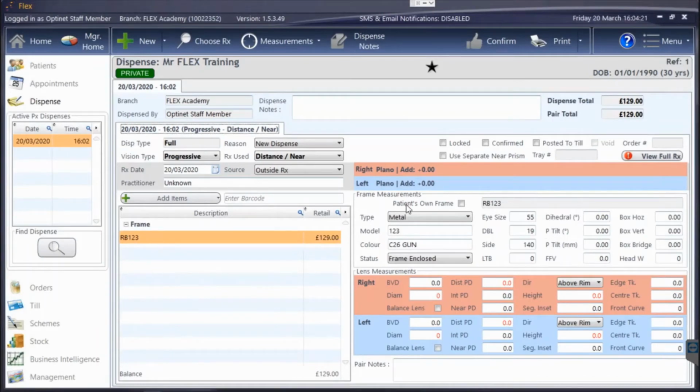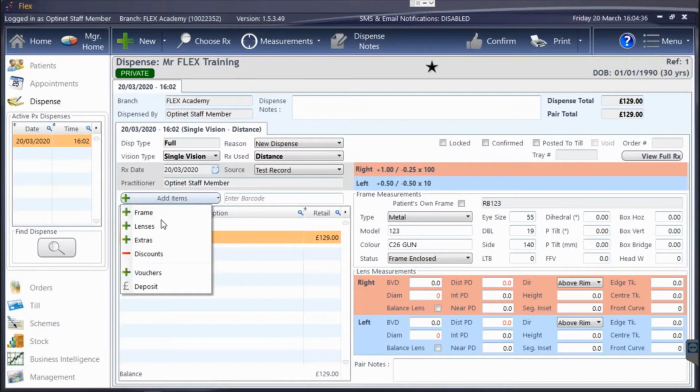Okay, so if the patient is providing their own frame, by the way, we could tick patient's own frame and we'd be able to put the details in there. Right, so I'm now going to add on my lenses. If I click that, it's going to bring up all the lenses I've got downloaded in my lens book. As I mentioned, do check out my separate video about how to do that. But if I press lenses, it's going to bring up our lens book.